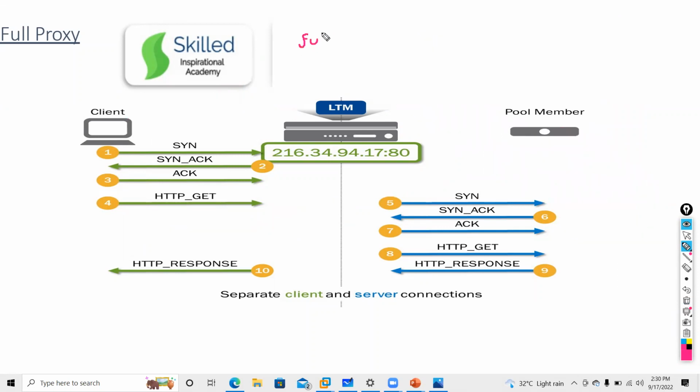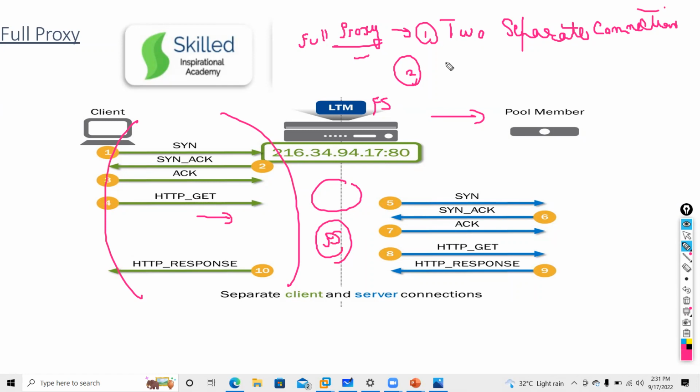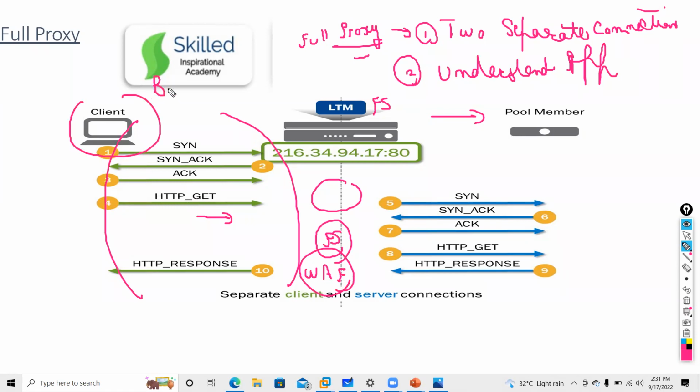For full proxy, there are 3 major points, guys. If anyone asks you, the first point is there will be 2 separate connections. That is the first thing you can answer them. The second thing is before F5 connects to the server, it will check and understand whether the three-way handshake is completed. F5 will determine the whole traffic, so it will completely understand the application properly. Even guys, there is one module F5 has, WAF, which will check whether this client is a hacker, whether this client's traffic is good or bad. Are you getting me?